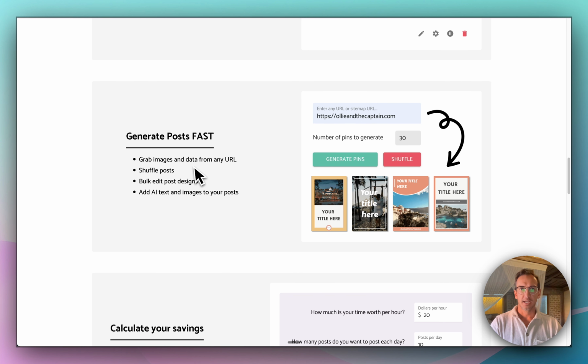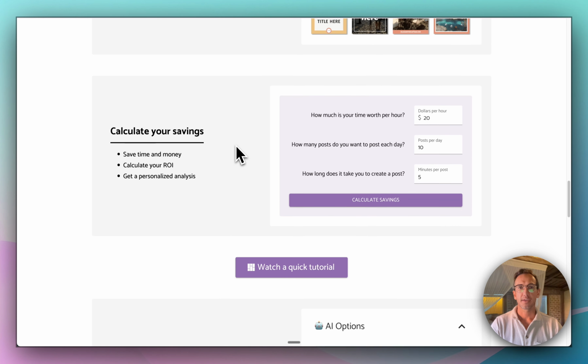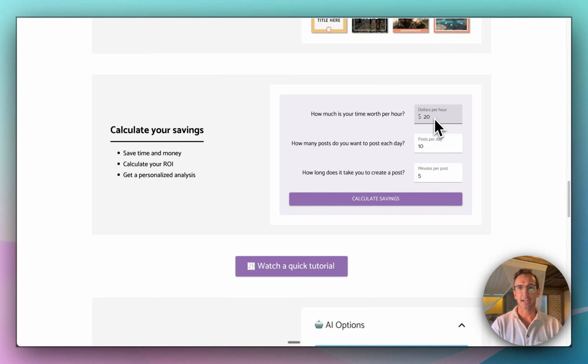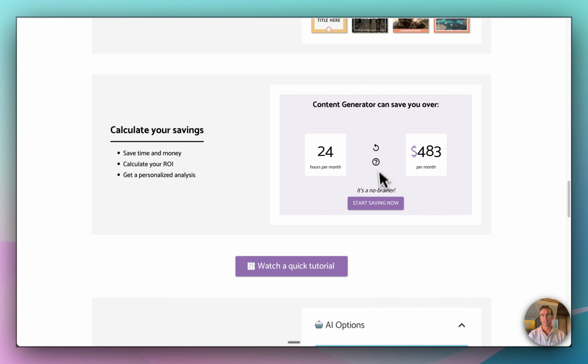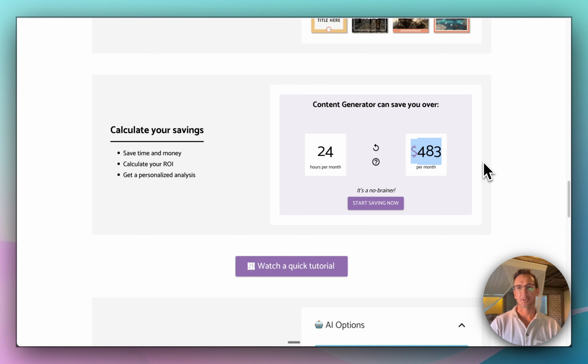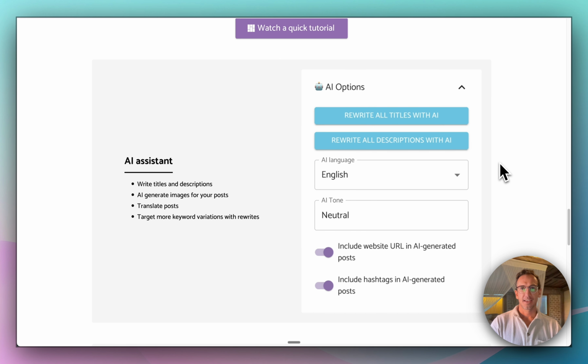You can also, of course, generate posts instantly and play with them and edit them to get them just right, and schedule them from here. And this is just a quick savings calculator to show you how much time you can be saving creating posts. So if your time's worth $20 an hour, you want to create 10 posts a day, it takes you 5 minutes to create a post, you can be saving tons of money. So $483 is a lot less, it's a lot more than a subscription with Content Generator.